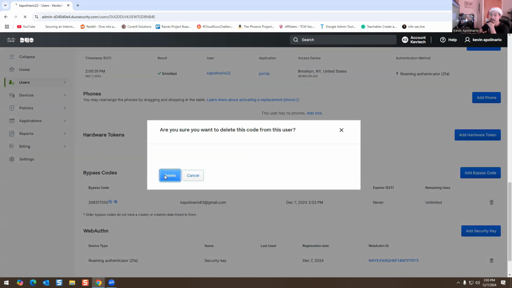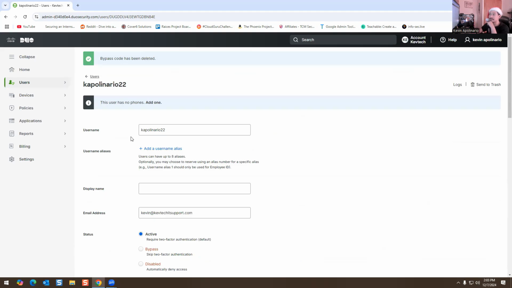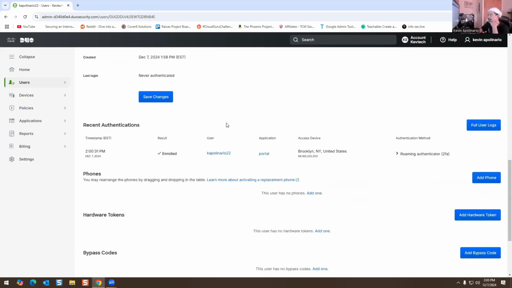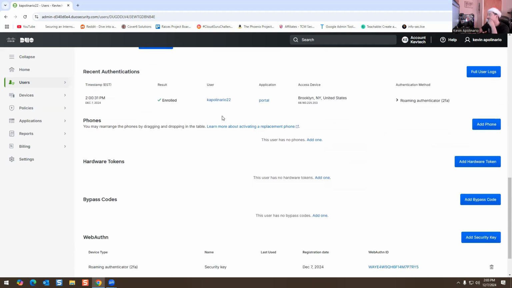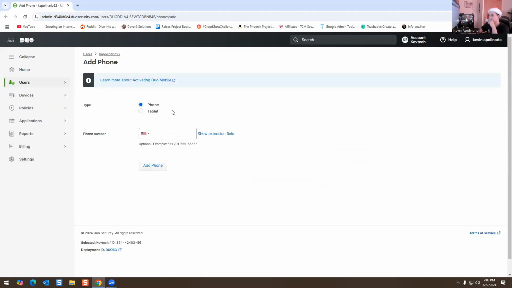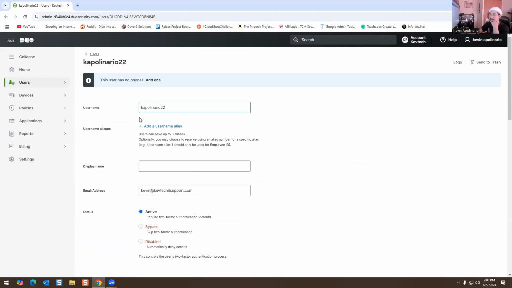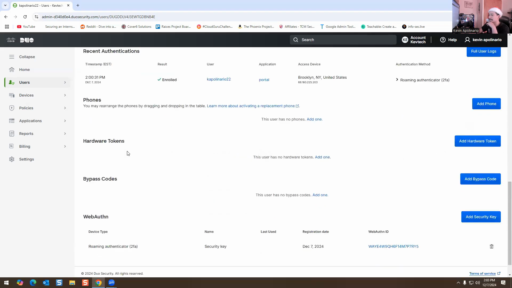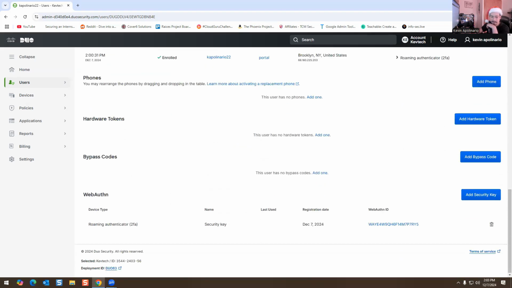Now, if they don't have a mobile device, or you can't give them a bypass code for some reason, you could add a secondary device here. So I do add a phone. I could add a phone here, and then I could send out a push from my phone on behalf of the end user, if that makes sense. So there are several ways of doing it. This is stuff that you need to know if you're trying to get into IT and do help desk. I'll stop sharing again.